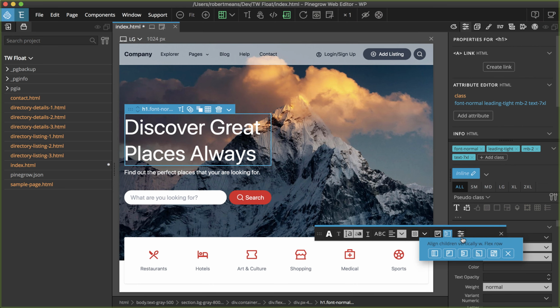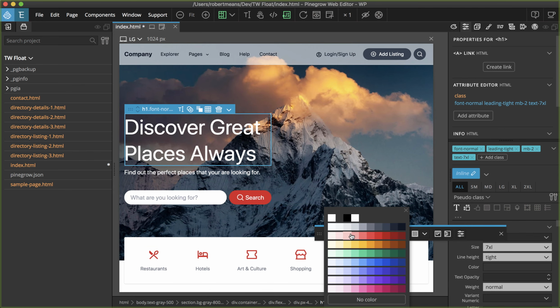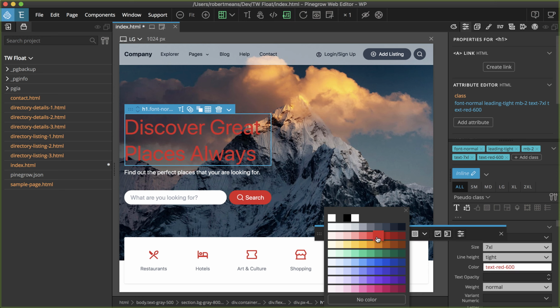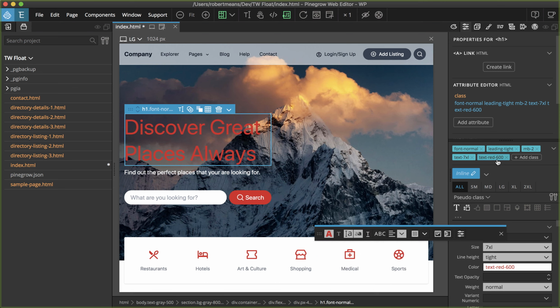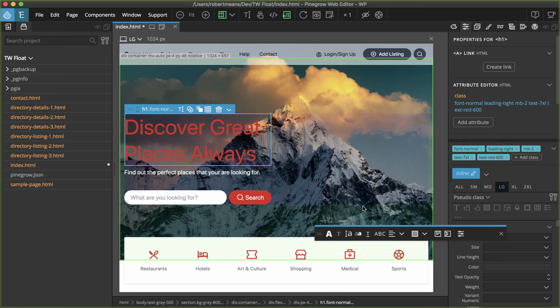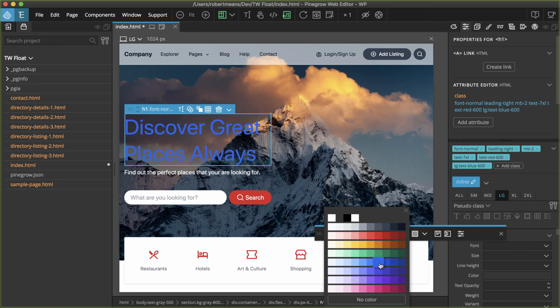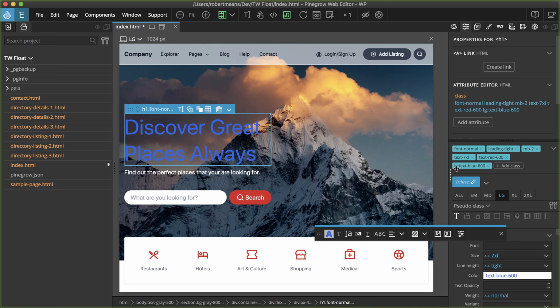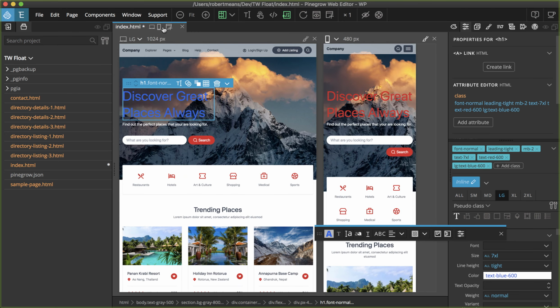So in this case, I'm in set mode. I have this H1 selected. If I go to this tool, I can select a shade of red, click it, and you can see that the text responds by changing color and the text red 600 class is added. If instead I'd had the large tab selected and gone and selected a color, you can now see that for a large page we'll get a text color of blue 600, and for all of the other pages that are smaller you'll get a text red 600, and we can see this by clicking here.